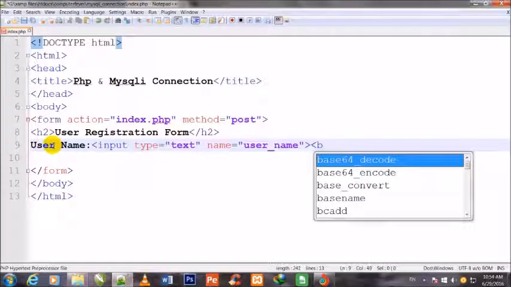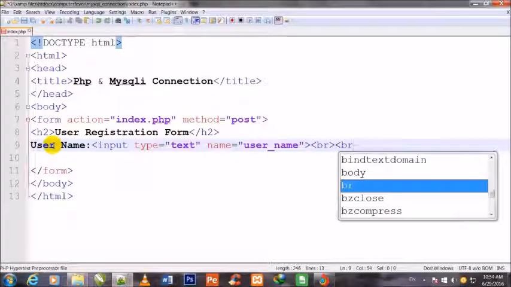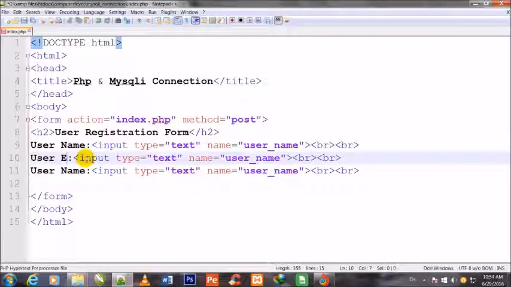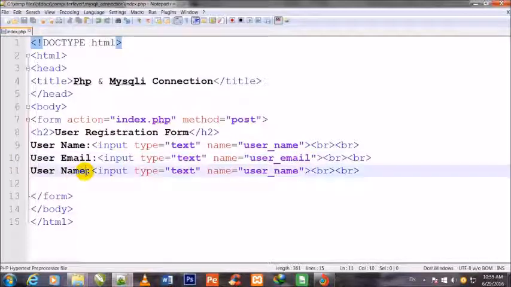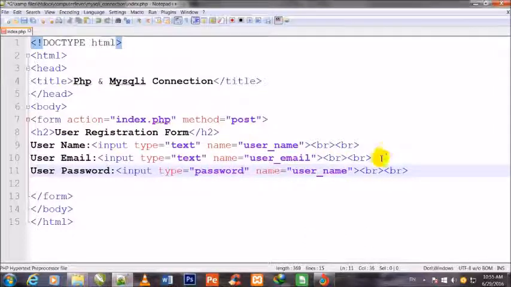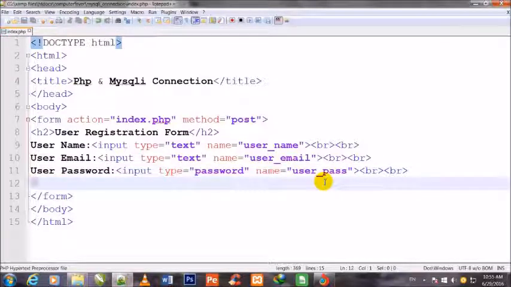I make 2 BR tags for line break. Now I duplicate it 2 times more, and here I change the name to user_email, because I will call this name in PHP during the coding of PHP. And here I write user password, and here I change its type. Instead of text, its type will be password, and I also change its name to user_pass.